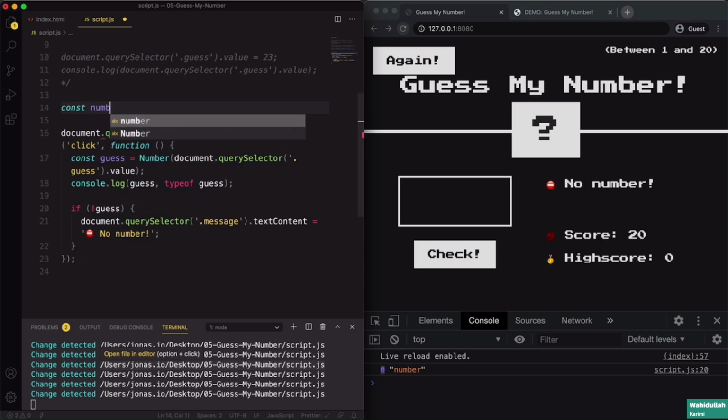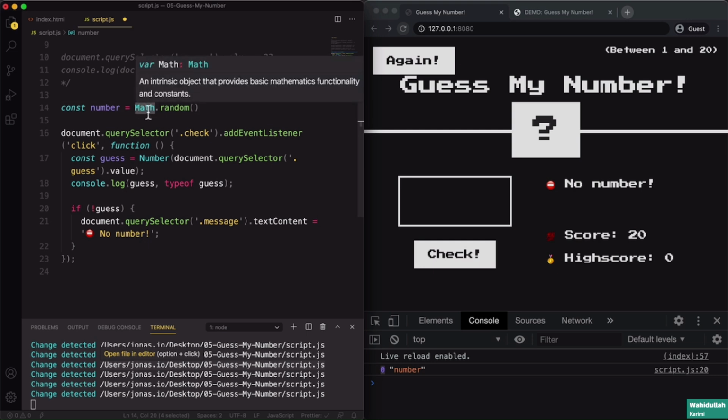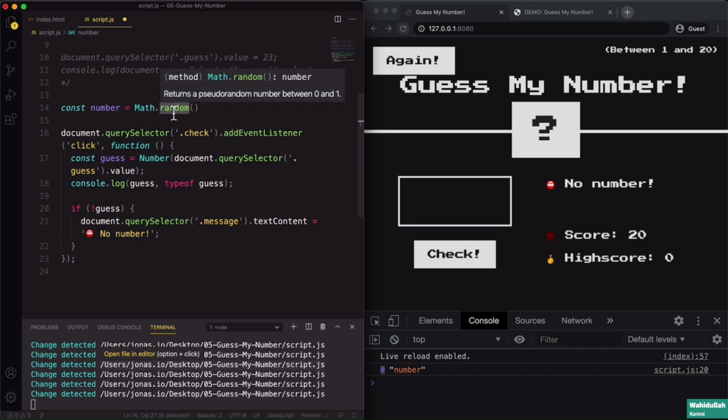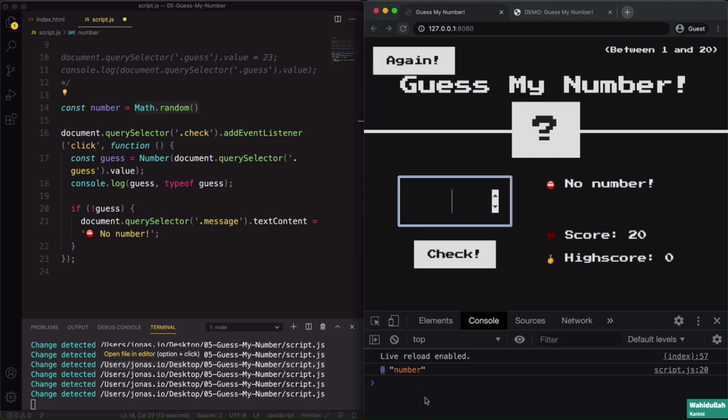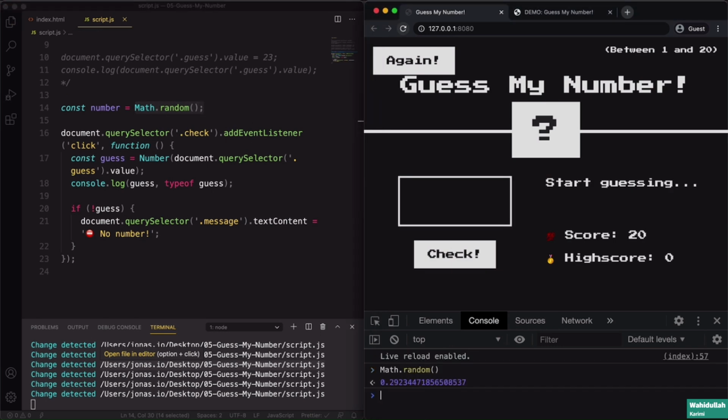So let's define the number. So I'm just going to call it number here. And now we need a random number between 1 and 20. And this is actually pretty similar to the dice roll that we did earlier in the fundamentals section. So we use math.random. And so math is basically an object that JavaScript gives us. And on there we have a lot of different methods. And random is one of them. And it gives us a number between 0 and 1. So let me show that to you. So whenever I run this, it will give me a new number. And it's always different from the one before.